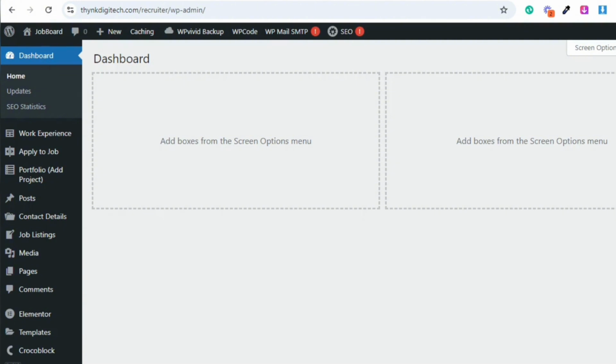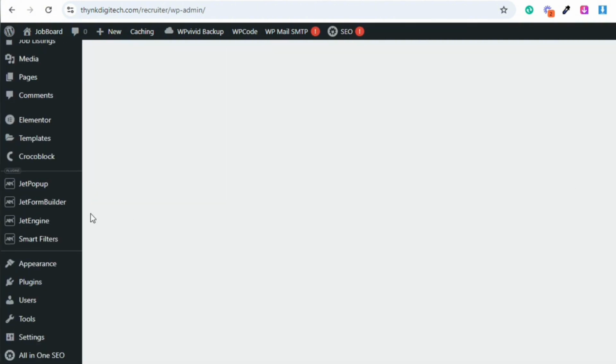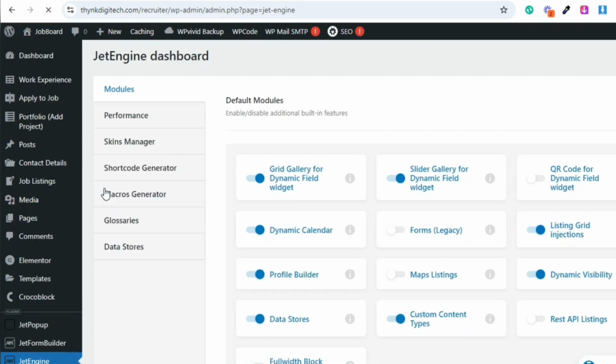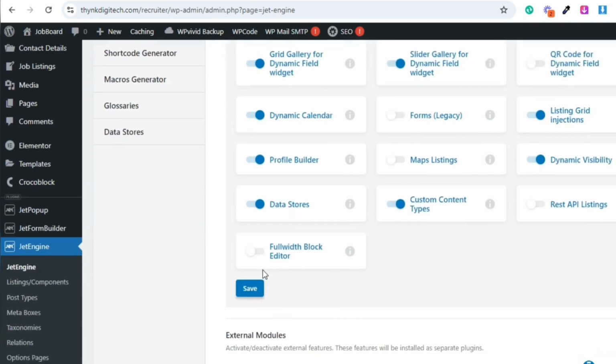Then we're going to slide down to JetEngine. Then let's say we click on JetEngine. Make sure in your JetEngine modules you have data stores toggled on. If you have that toggled, it should appear on this tab. I have mine toggled and I've already saved. That's why it's appearing here. I'm going to click on data stores.